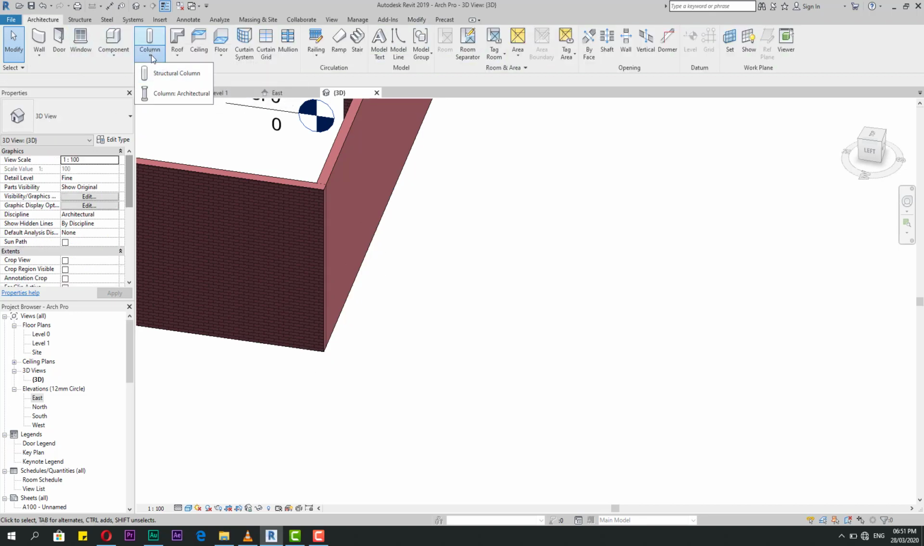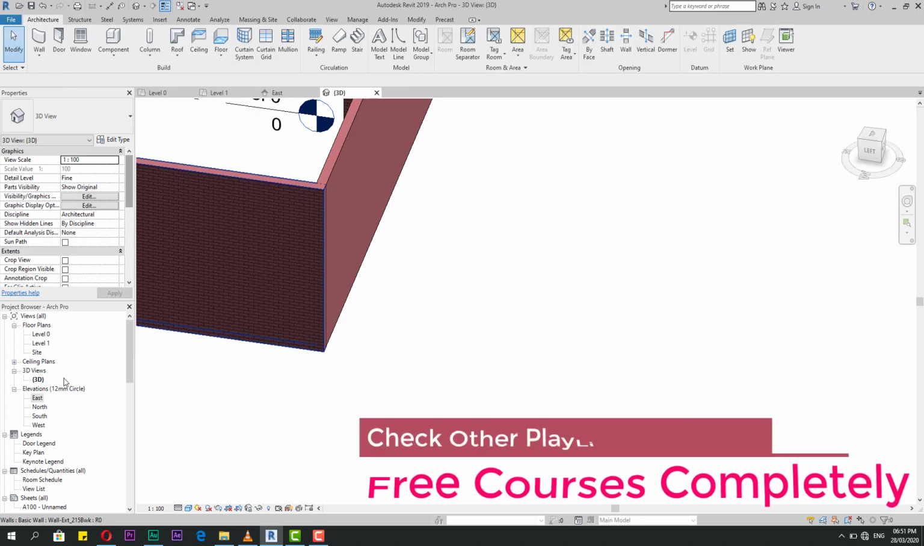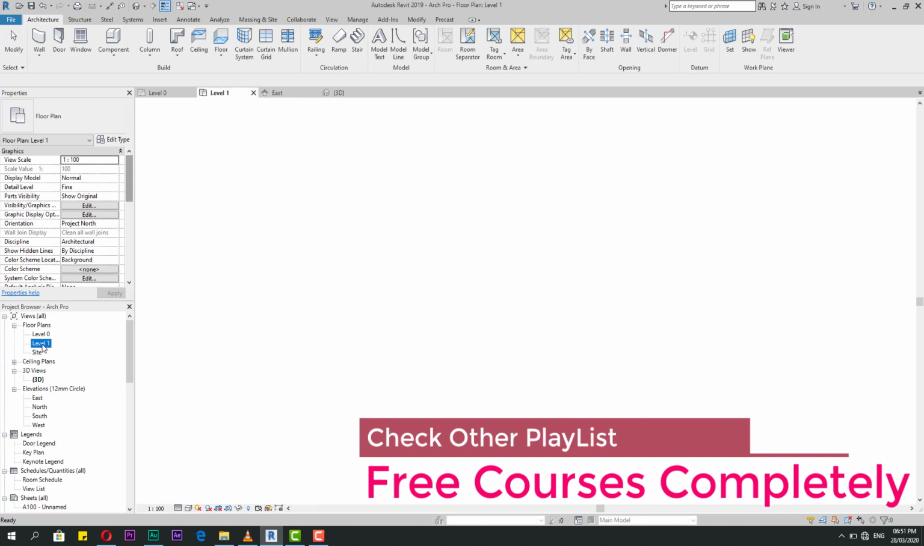Okay, this means the structure and column tab is finished up to this point, and you now understand all of the features.